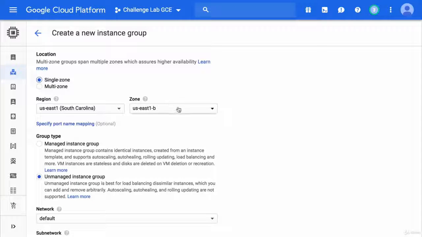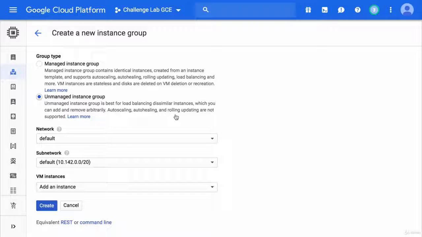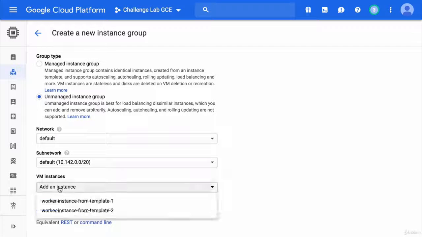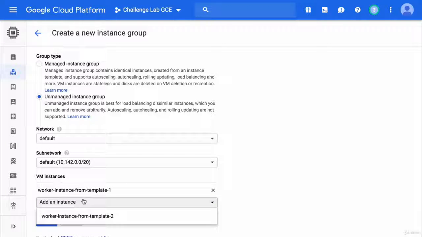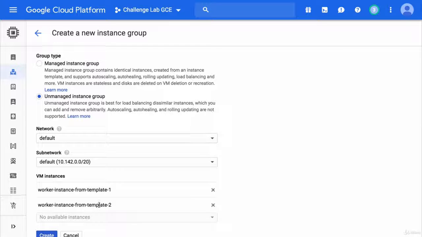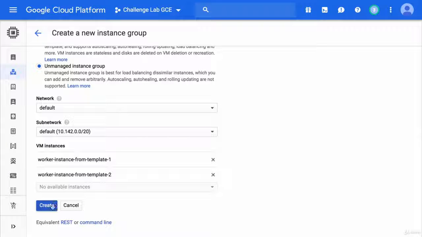Now here in the region and zone, let's choose South Carolina, US East 1B, and leave the rest of the settings the same until we get to this VM Instances. Here, we can drop the list down and add the two instances that we created. When we've added both instances, let's press Create.